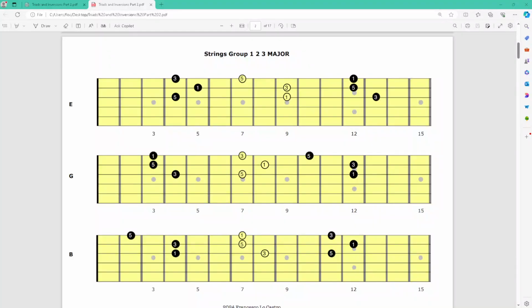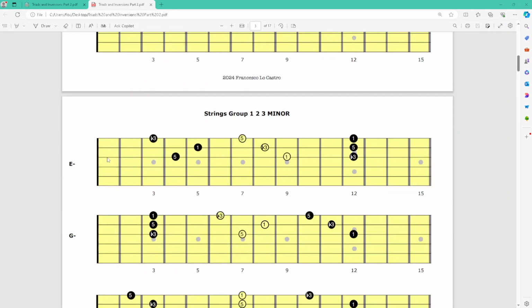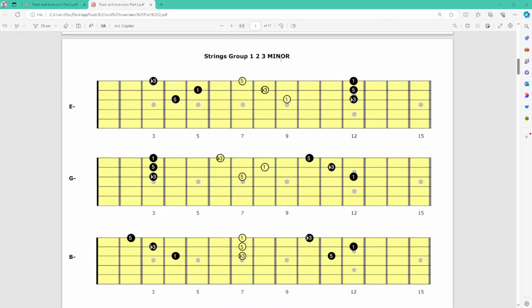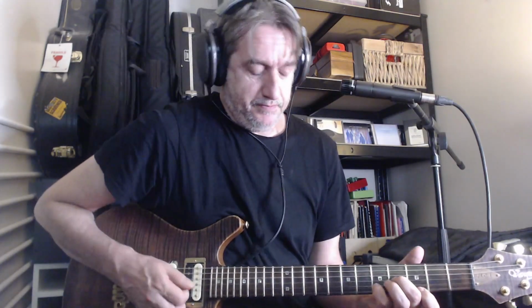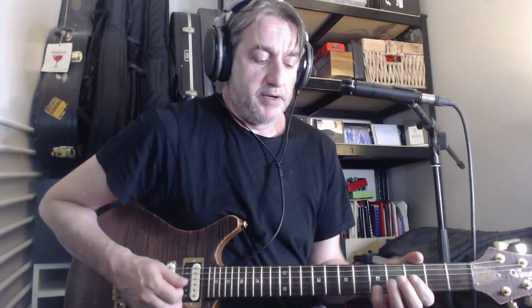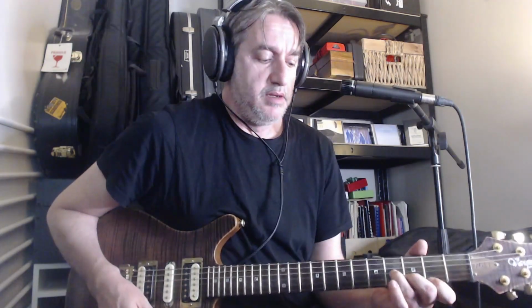So basically the way I want you to approach this PDF is you're looking, say in this case, at string group 1, 2, and 3. Here is the major triad. Then on the following page you would have the same string group, but in this case everything is going to be minor. So I'm going to give you an example of just this: E minor, G minor, B minor, in the lower part of the fretboard. So you have E minor, G minor, B minor, and again.